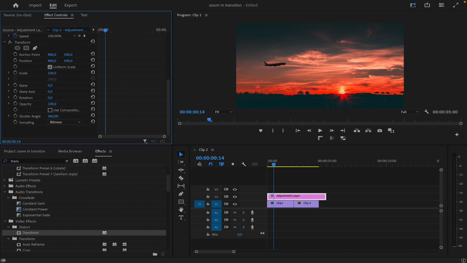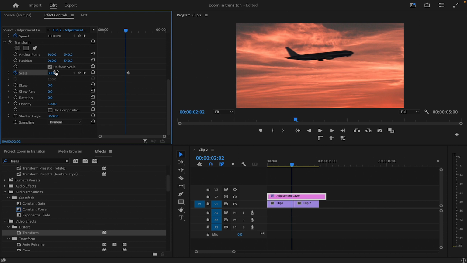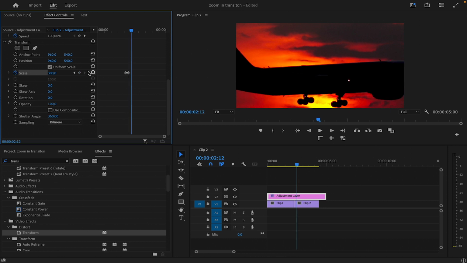Now, position the time indicator at the video cut. Set a keyframe for scale at 300%. Then move 5 frames to the left and reset the scale to 100%. Repeat this process 5 frames right from the cut.